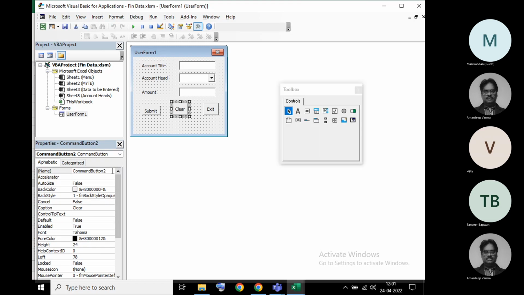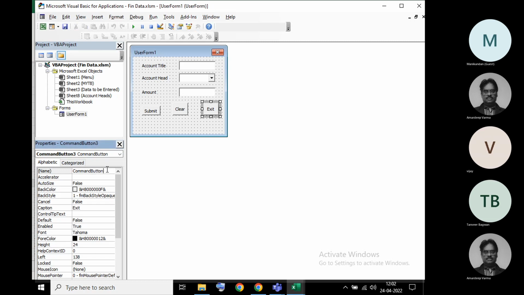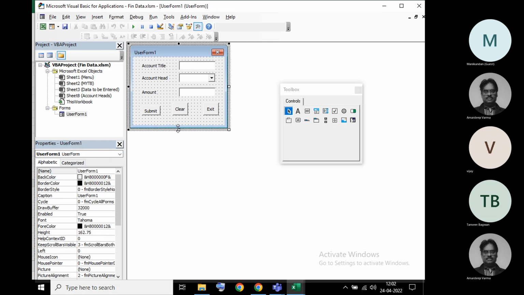Clear button will be, instead of CommandButton2, clear button. And then the third will be, instead of CommandButton3, exit button. We'll also give some colors to the background, and also the buttons.